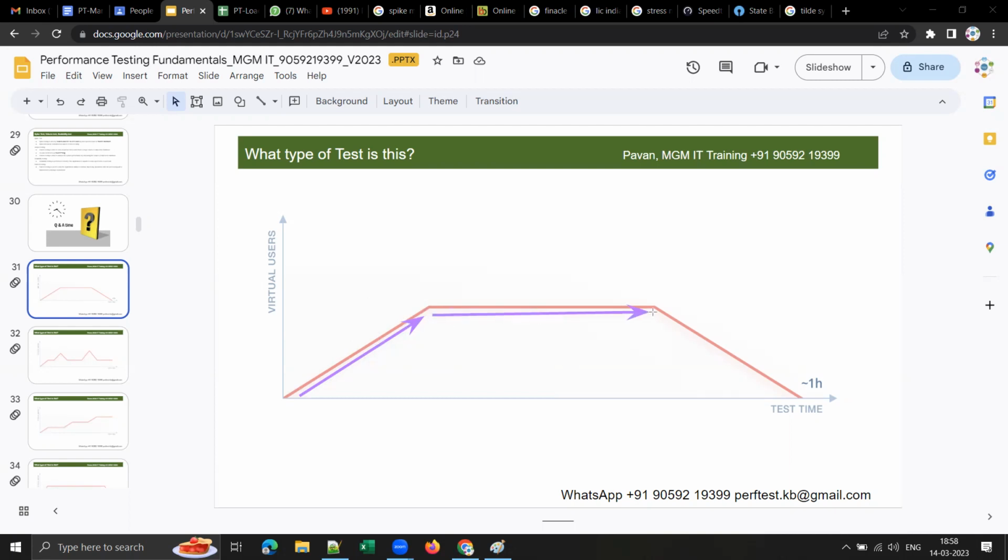This is called steady state. That means there is no change in the user load from here to here. And this is called ramp down. Ramp down means we are gradually decreasing the user load, from here to here. So this graph best represents a load test, because particularly it's mentioned here that the duration is 1 hour, isn't it? That's why this graph best represents a load test.